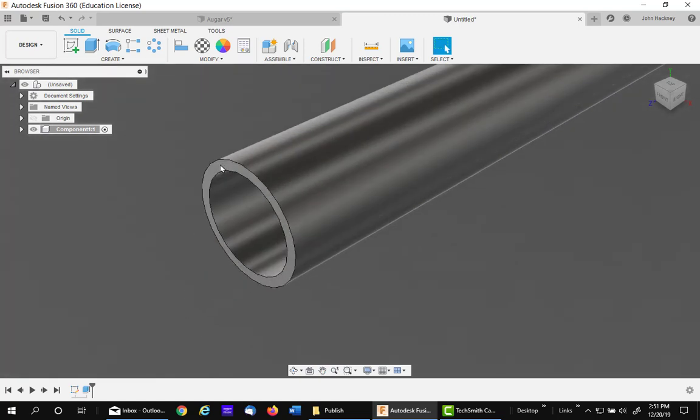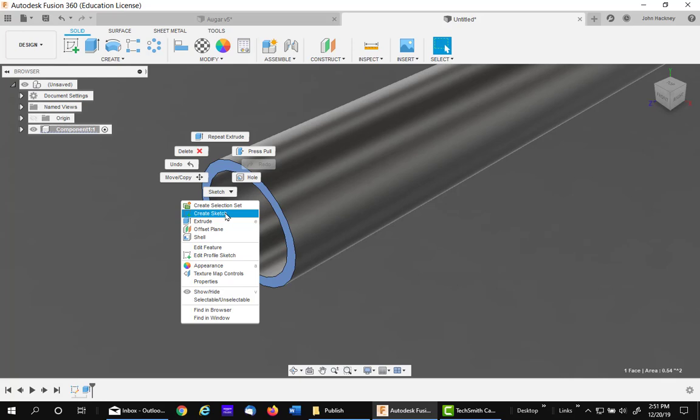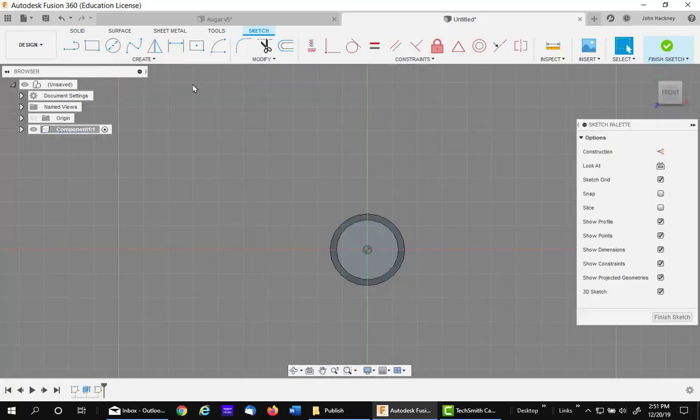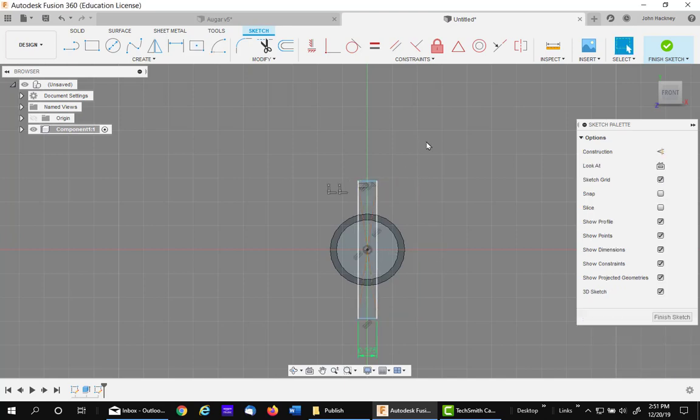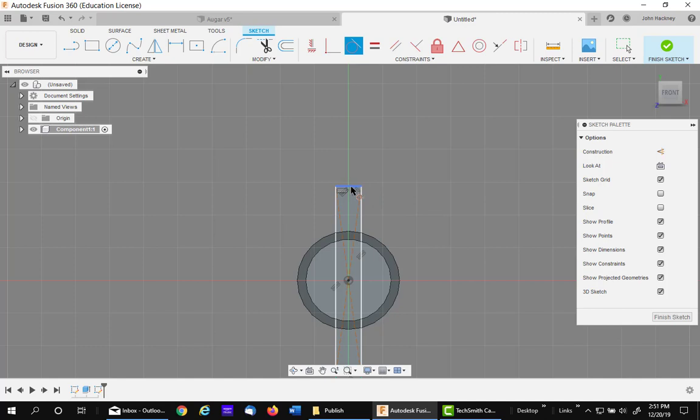Now, I'm going to go ahead and do a new sketch on this front surface. I'm going to do a centered rectangle. And I'm going to make it 3/8 wide. And I'll use a tangent to lock it to the OD. Remember to keep all your constraints for all your sketches; the constraint is very important in your design.